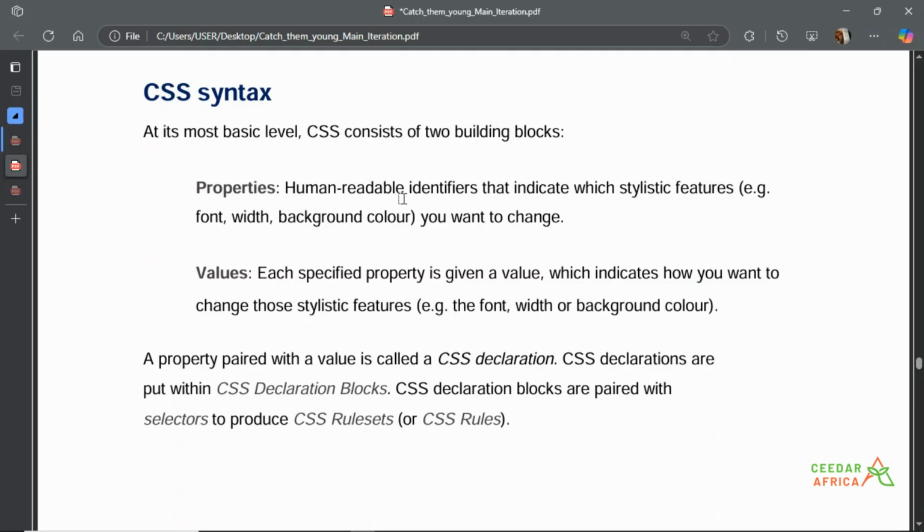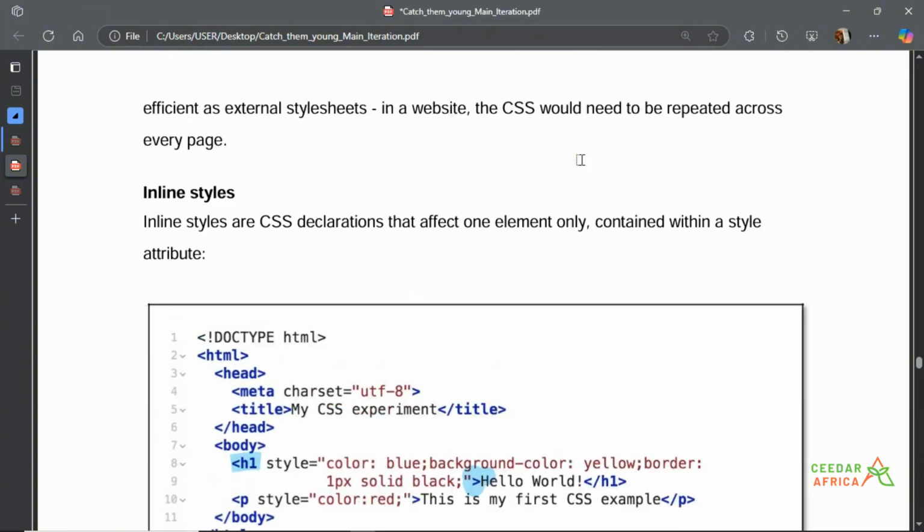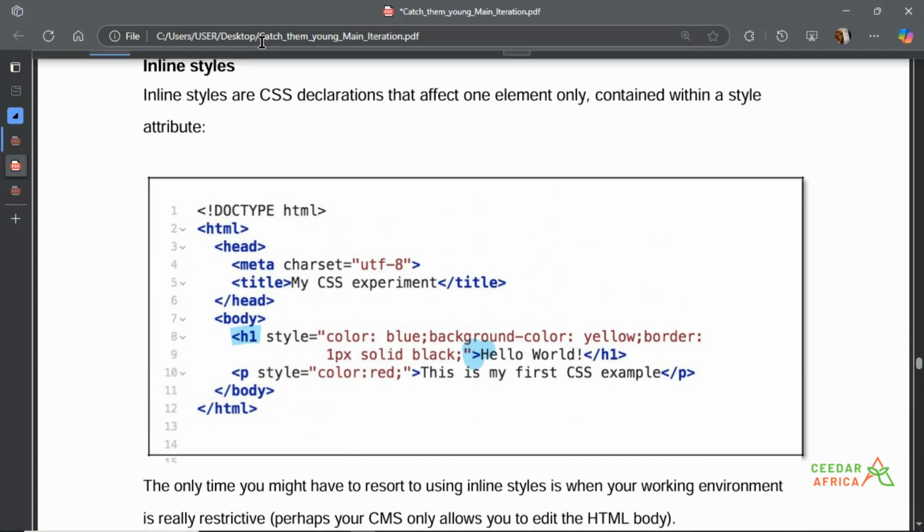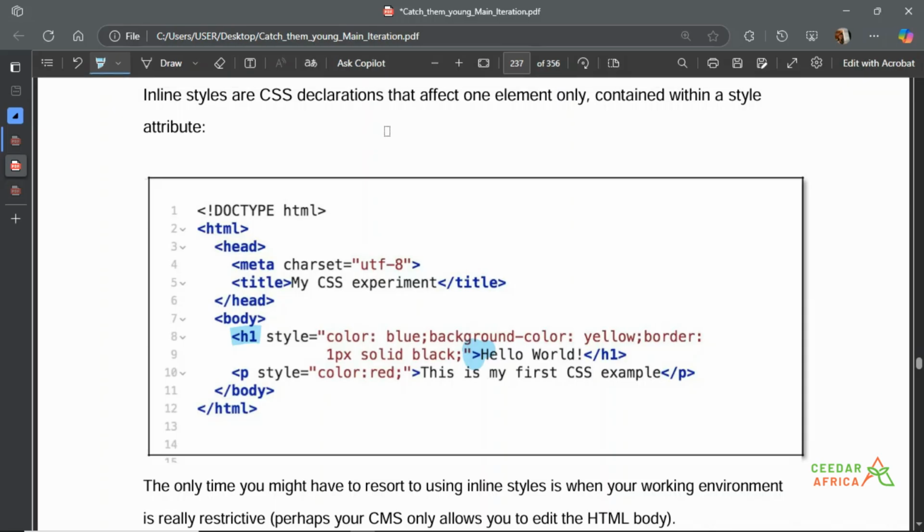So CSS syntax, at its most basic level, CSS consists of two building blocks: properties, human readable identifiers that indicate which specific features, e.g. font, width, background color, you want to change; values, each specified property is given a value which indicates how you want to change those stylistic features, e.g. the font, width, or background color. So let me use this to explain it. So CSS basically consists of properties and values, right?